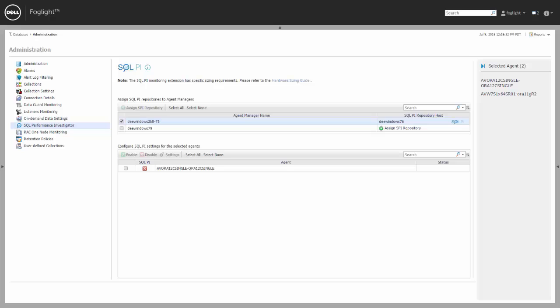Each agent manager can be connected to only one repository. All monitoring Oracle agents on that agent manager will work with the selected repository. There are some specific sizing requirements to adhere to, listed in the sizing guide. The partition display contains the following.